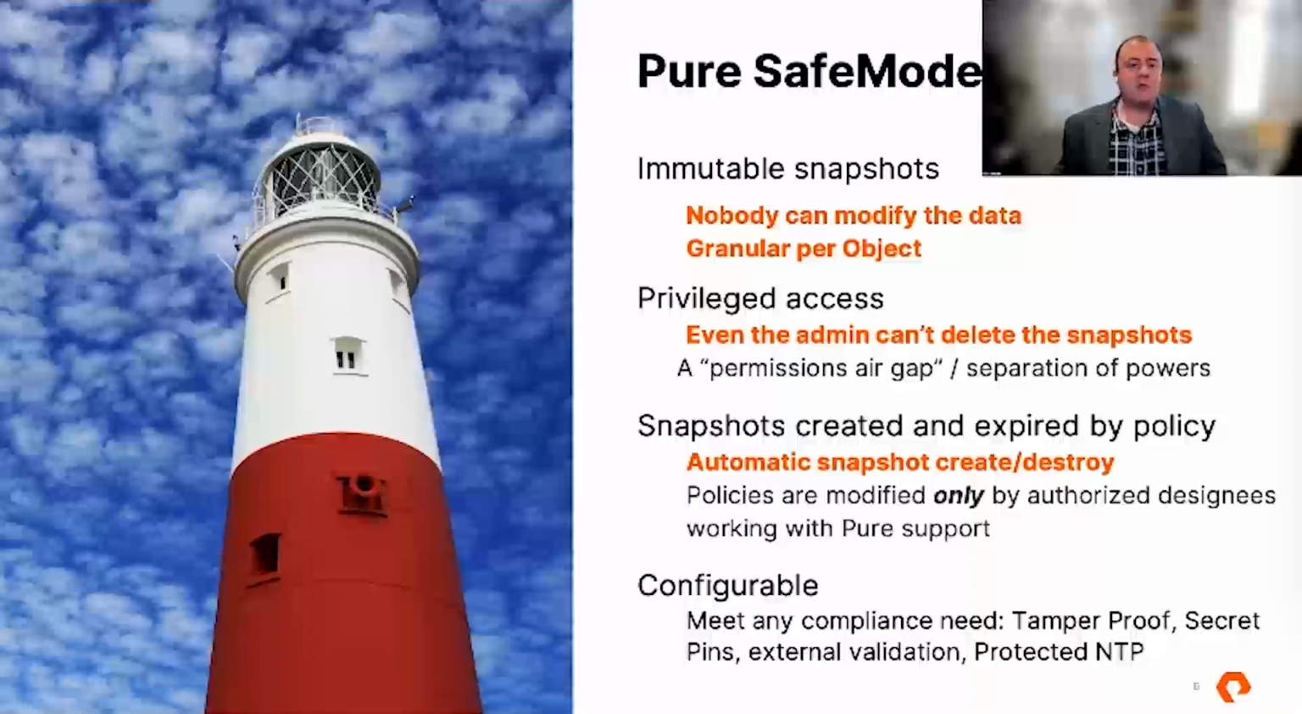Instead, those policies can only be changed with the interaction from authorized users, authorized designated people, in conjunction with Pure support. The policies that we create within these snapshots can be automated or can be self-driven via an API. So if you've got a process for a critical application where you want a consistent, immutable copy of that on primary storage, the tools are there. The APIs are there.